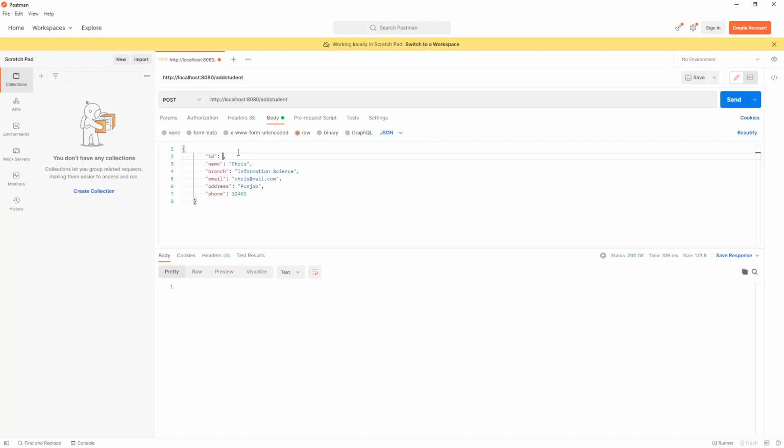So just mention 5, because 4 is done. Here I'll mention, let's say, Nobita, from computer science, and let's say Nobita at gmail.com. Let's say Nobita is from Bengaluru, and for the phone number I just mentioned some random phone number. So let's click on send. Yeah, obviously it is sent.